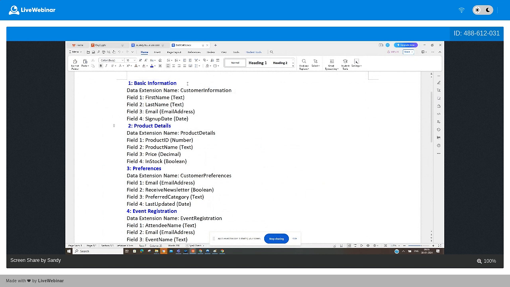Here is the basic information. I have provided the data extension name: customer information. Suppose 4 or 5 people are going to use the customer information name. For the same name, we can't create a data extension in Marketing Cloud. We need to give a different name for every data extension. You can give customer information one, two, three, four like that. Then the field names are there: first name, last name, middle name.